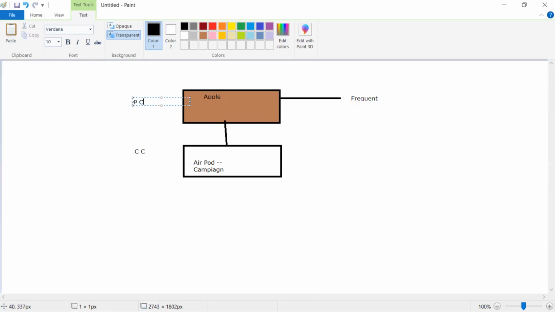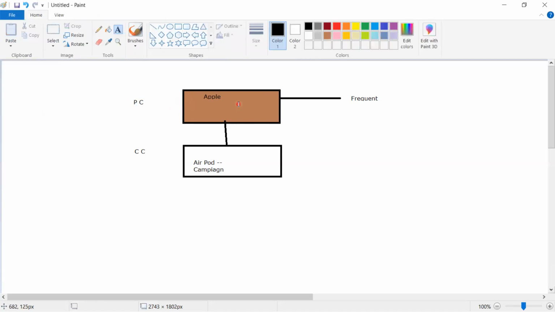Now, Apple is like an organization, right? So we will be creating an org for Apple, correct? Yes. And Apple as a company will be running various campaigns. So this AirPod, iPhone, all these will be the campaigns. So you can think in that direction also.